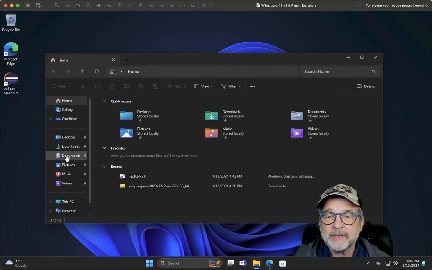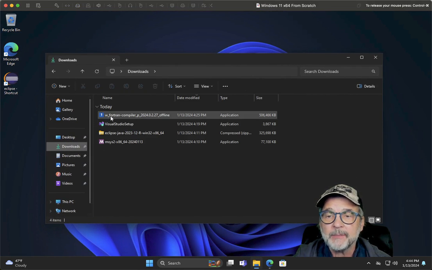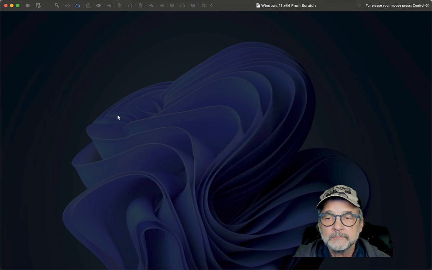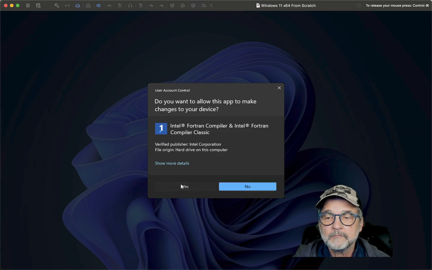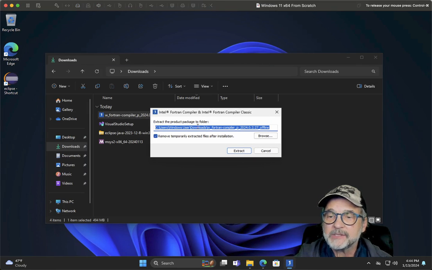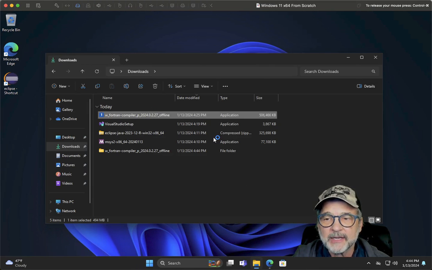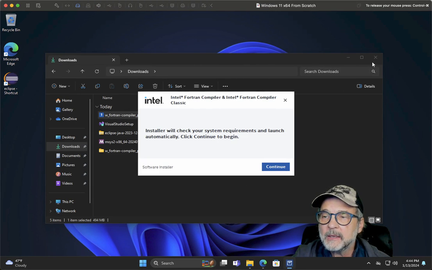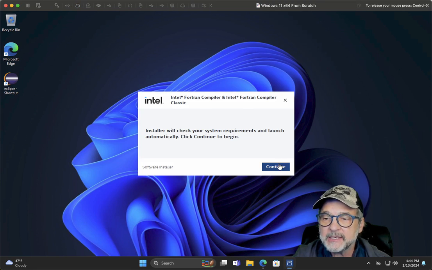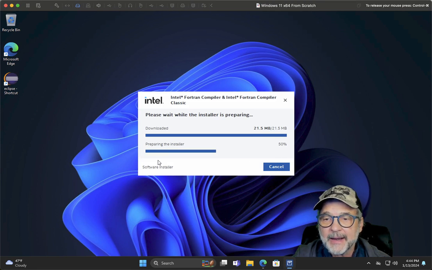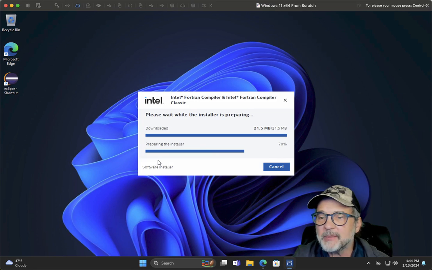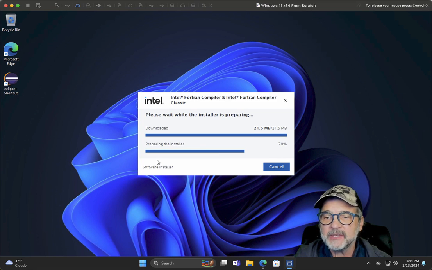Okay, so I'm going to go to my downloads, and I'm going to double click on the Fortran compiler. All right, and it's going to extract things. Just go ahead and take the default and let it extract everything out of the file. And I'm going to click continue. And it's going to download some things, not a lot, looks like about 21 megabytes of data. So not too bad.